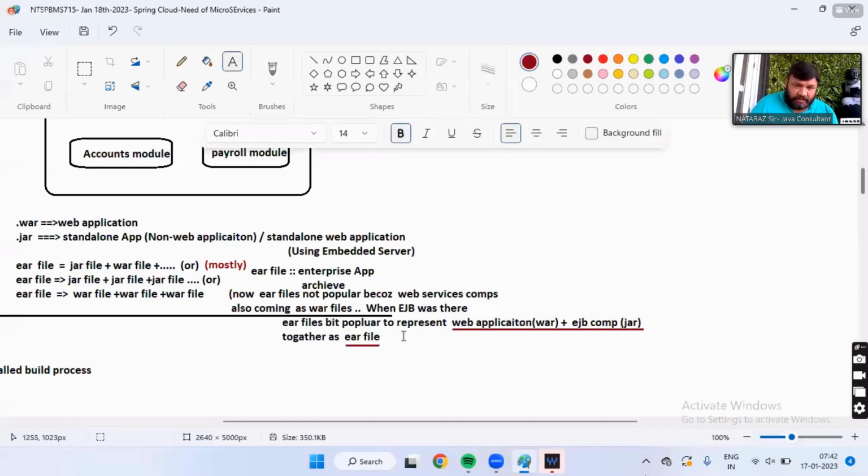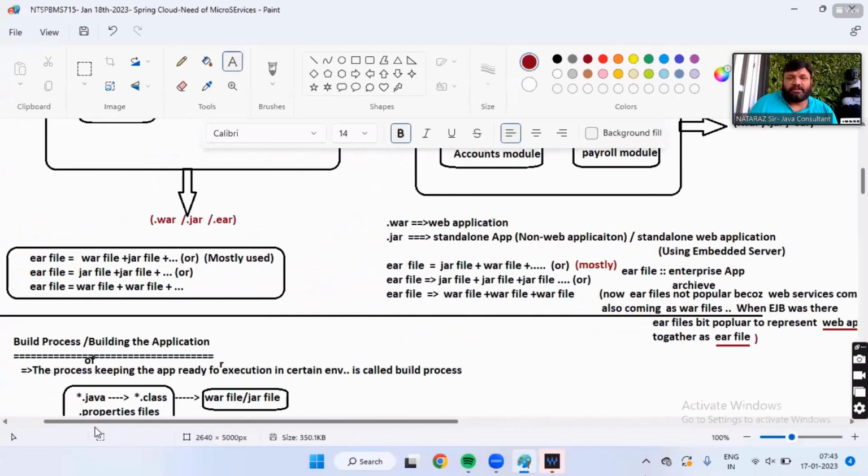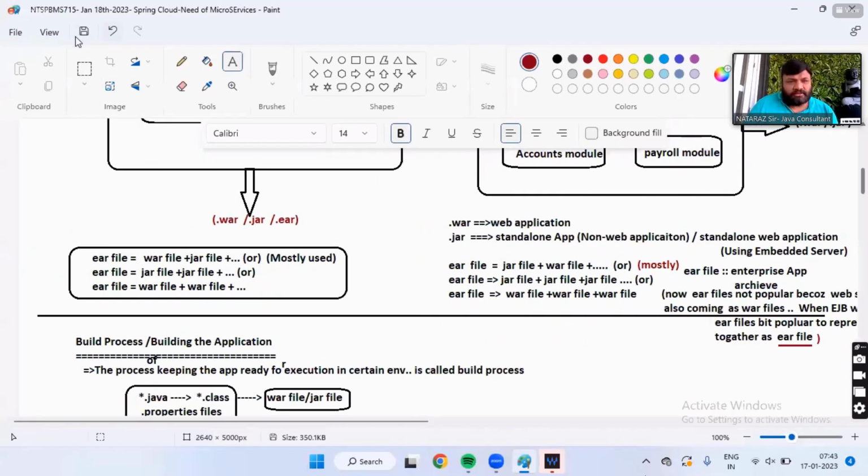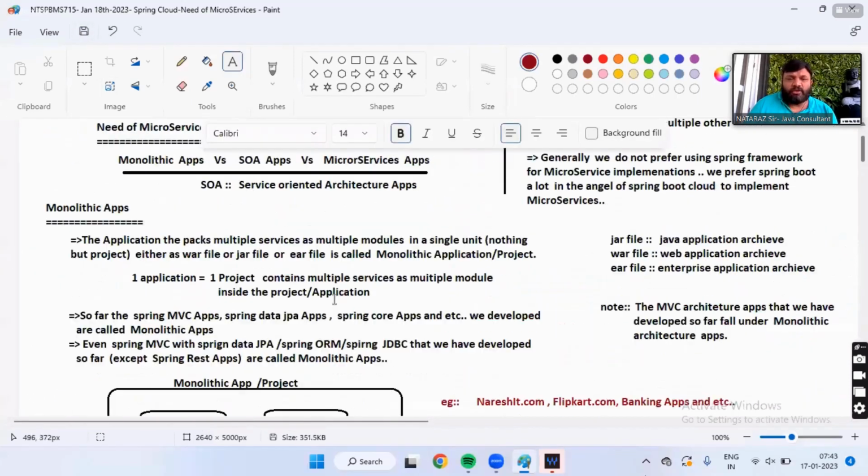Everyone understanding my statement, guys? Nowadays, EAR file is not so popular, boss. Earlier, it was popular when EJB was there. EJB components as a jar file and our web applications as WAR file. WAR plus jar, EAR. If you want to pack web application plus EJB component together in a single file, that time we used to work with EAR file. Super, guys. I think you got the clarity.